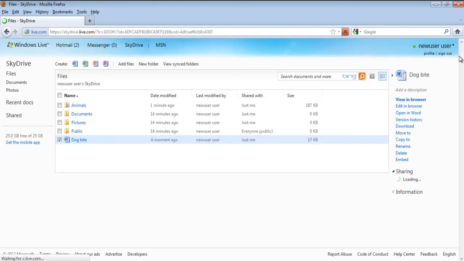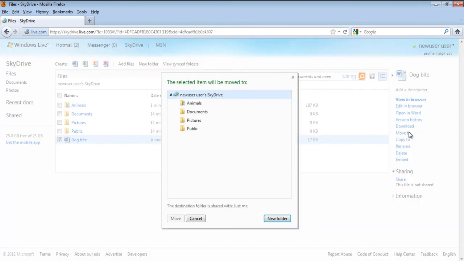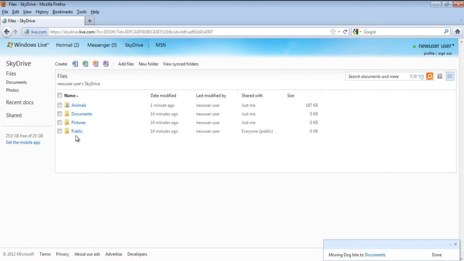Once the document is saved, you can move it to any folder by selecting the document and clicking the Move To button located towards the right side of the screen. Select the folder where you want to move the file, and that's it.